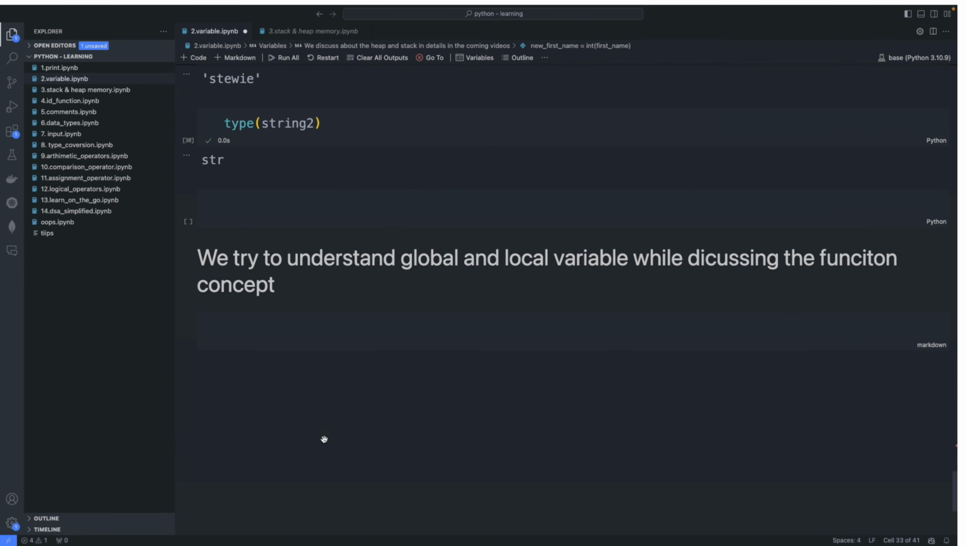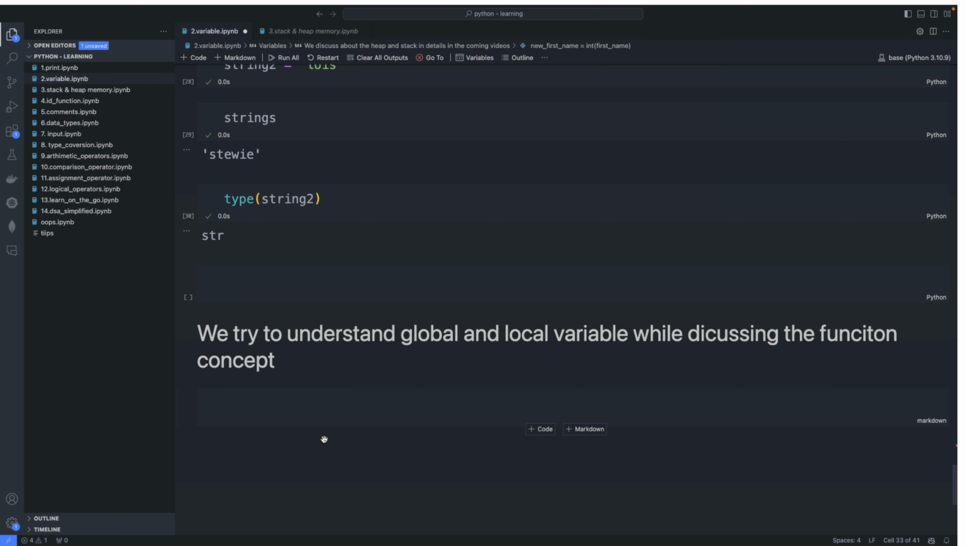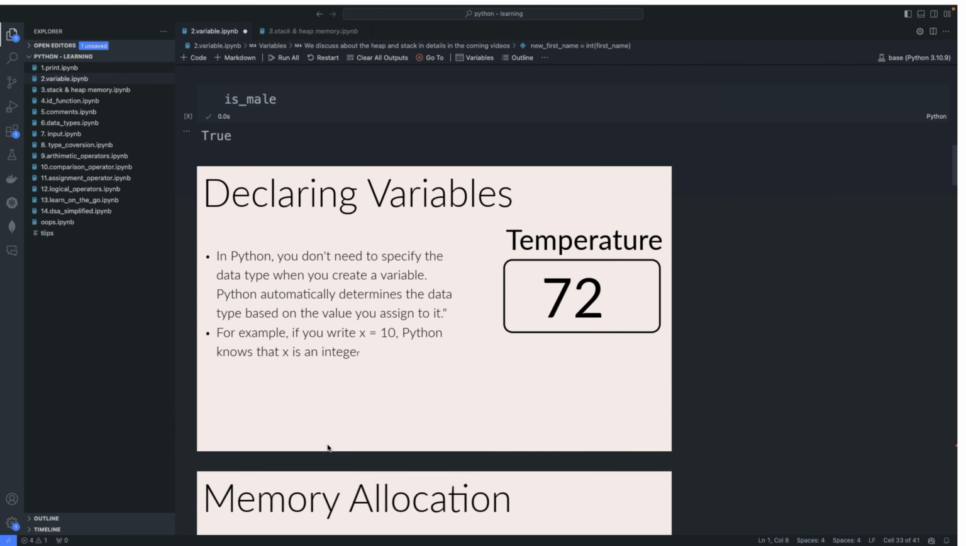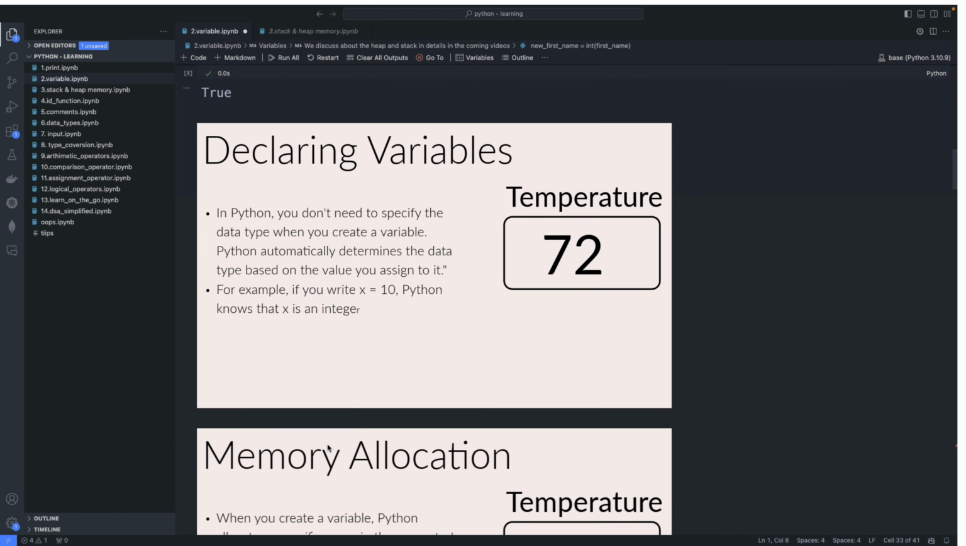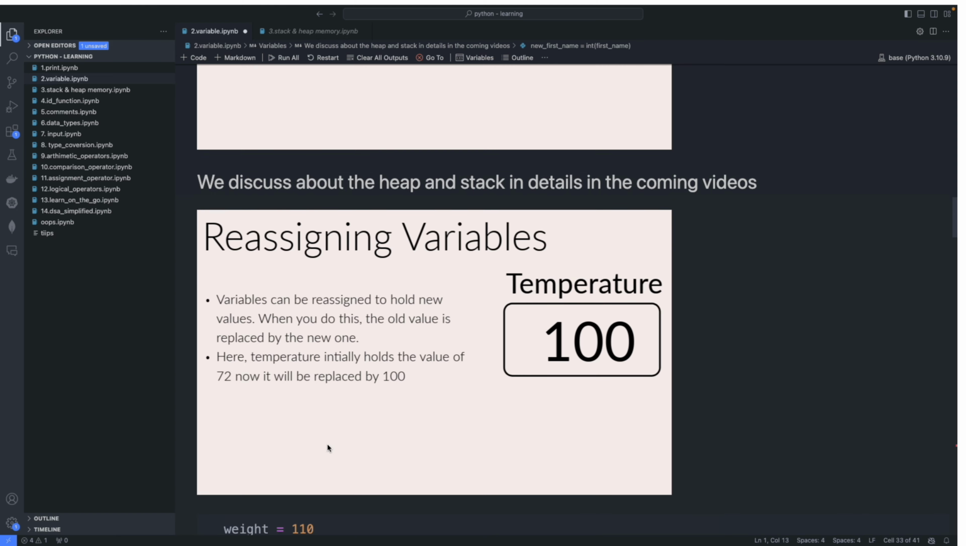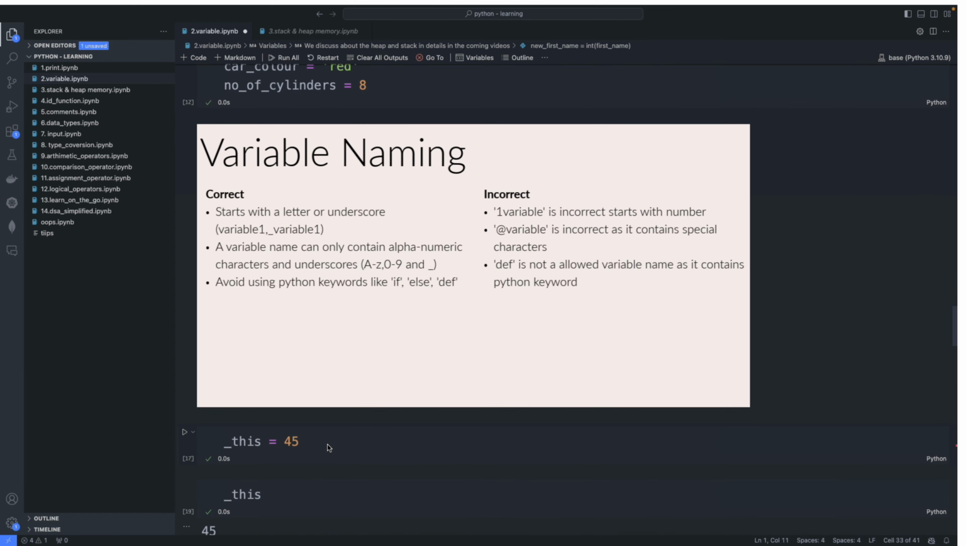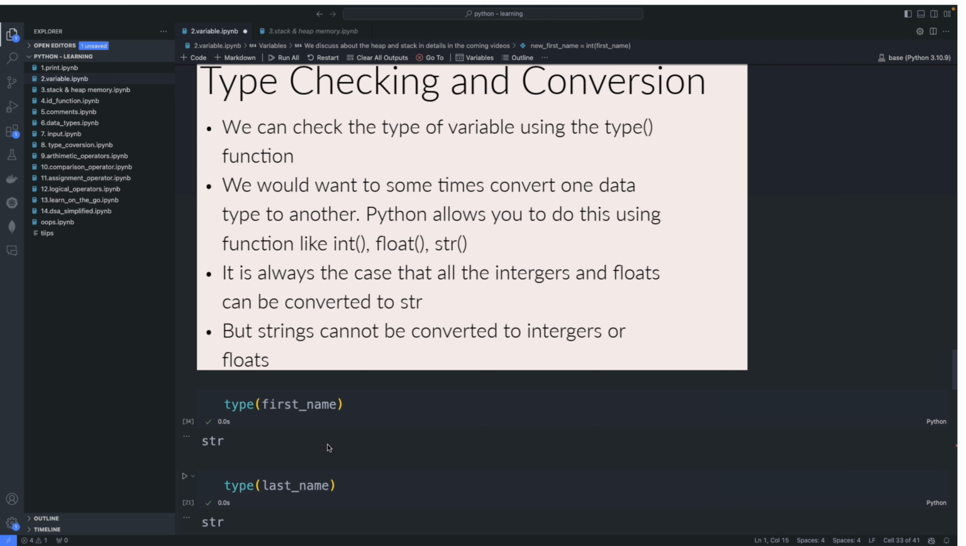So that's it for this video. We'll try to understand global and local variables when we discuss the concept of functions, so then it will make sense what a global variable and a local variable is. To summarize, you should now understand what a variable is, how to create and declare variables, what reassigning is, what a data type is, and what type and type conversion are. How can you convert a data type from one data type to another?